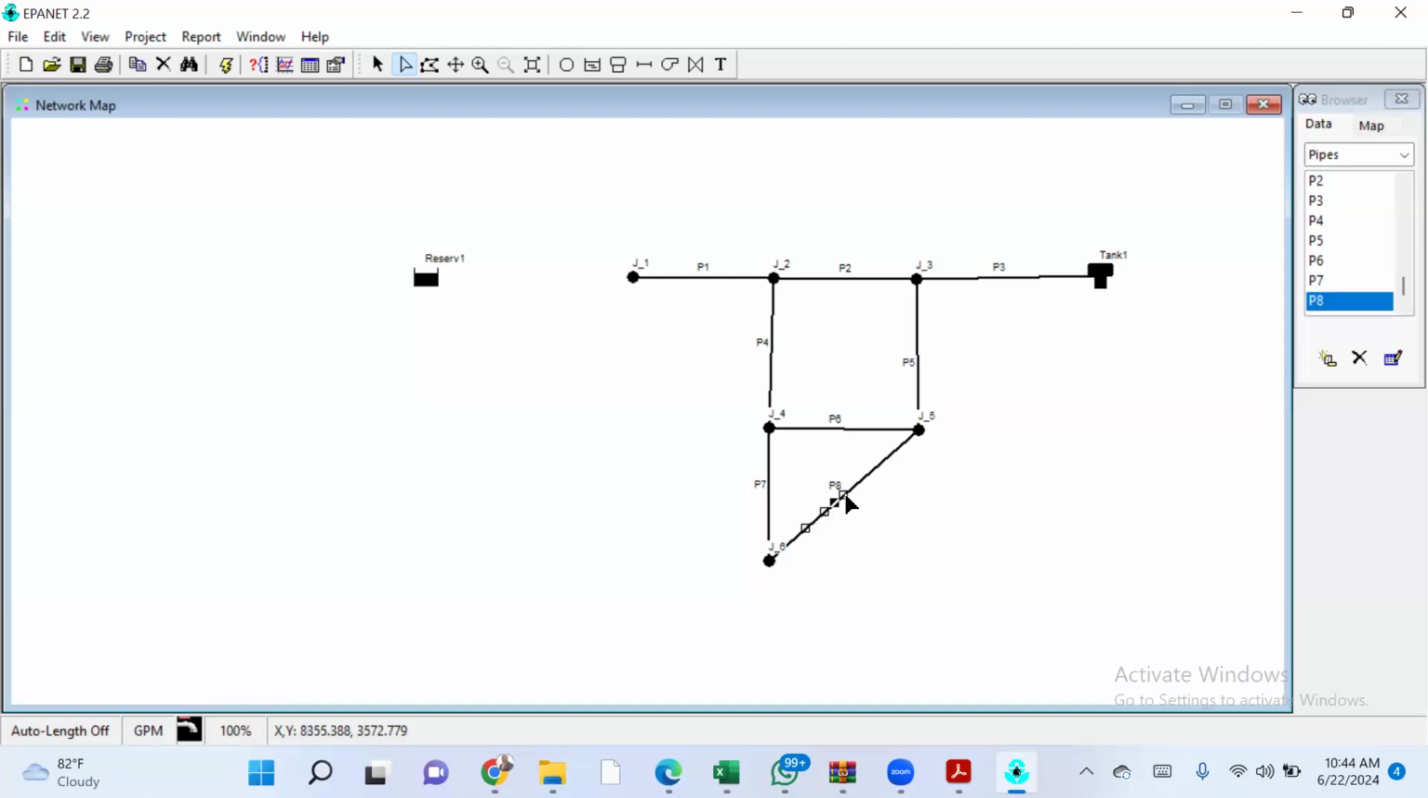So after I added enough vertex, I'll click on one of them and I'll drag it. I want to make a curvature. If it's not enough, I'll add more.